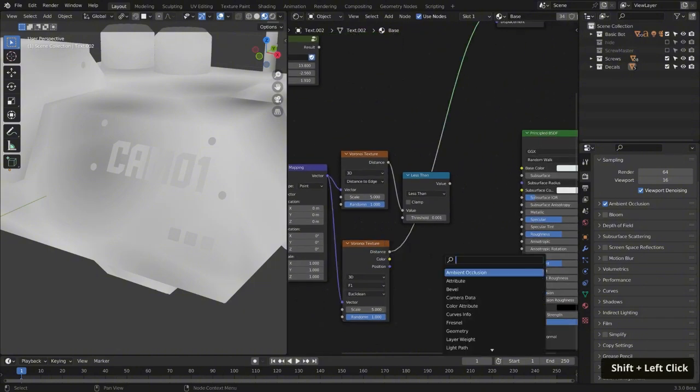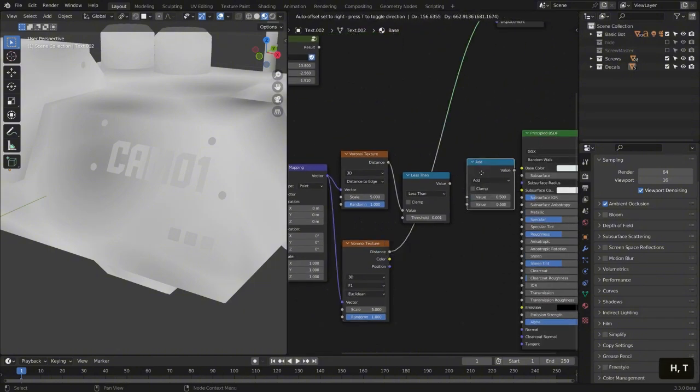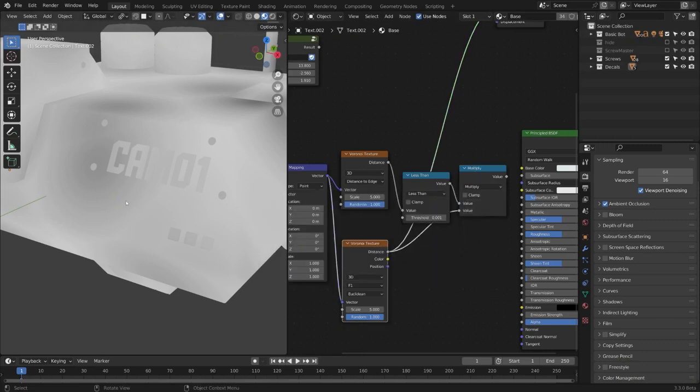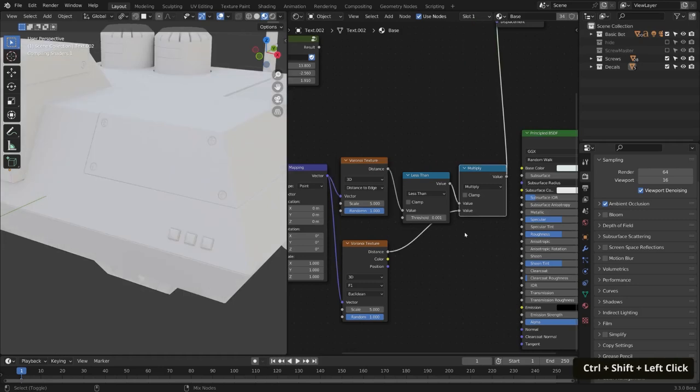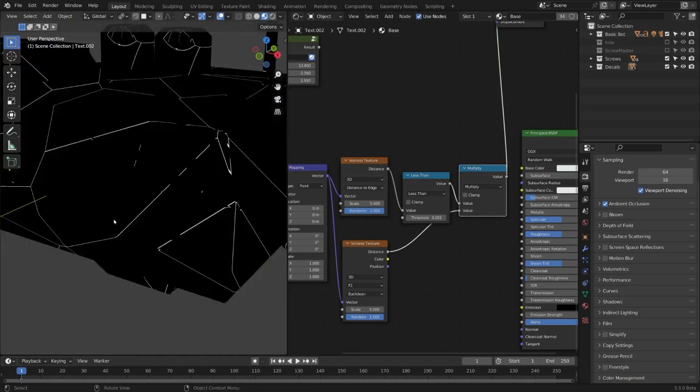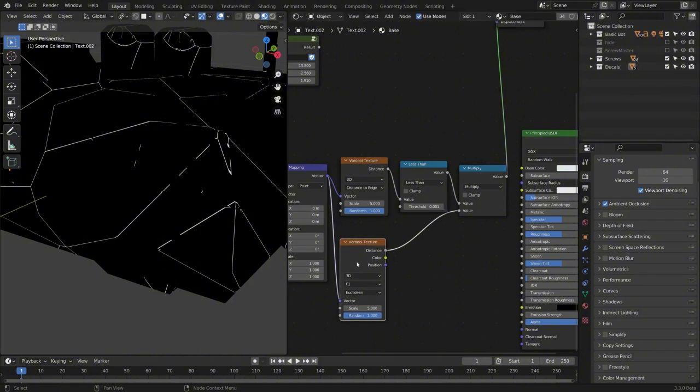So if we were to mask it now by using, again, another math node, and this time on multiply, so that only the white values get shown through, we can see not much has changed. And this is because we need to, like we did with this one, just restrict and clamp some of the values of our second Voronoi texture. So to do so, we can use a map range node.